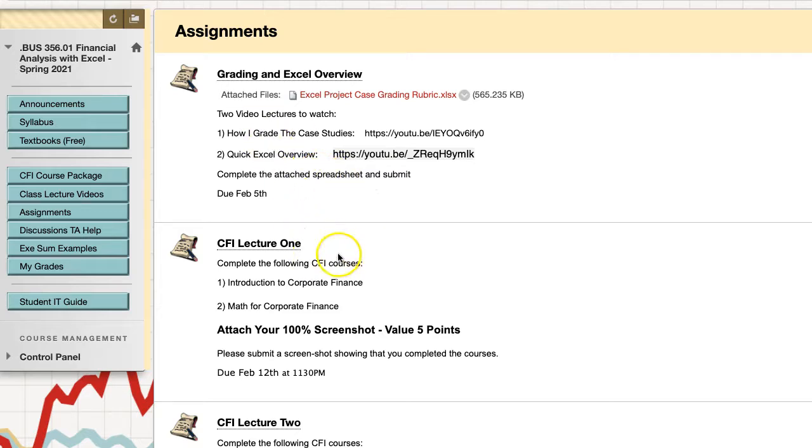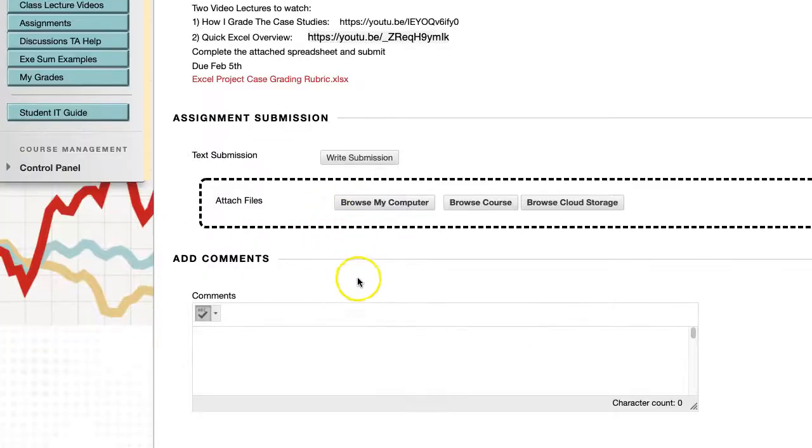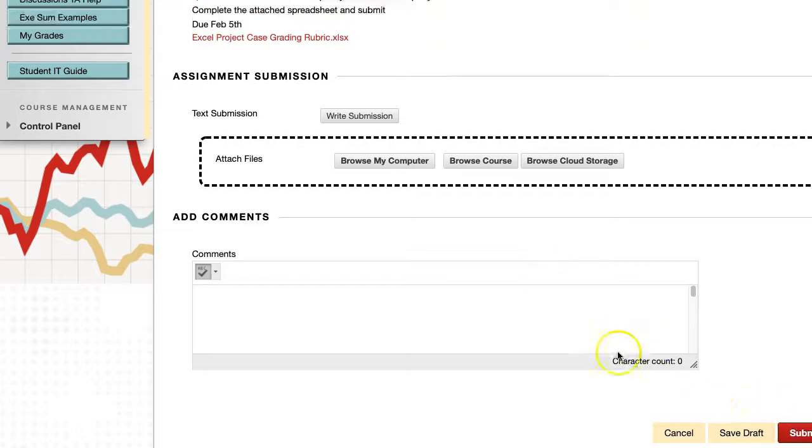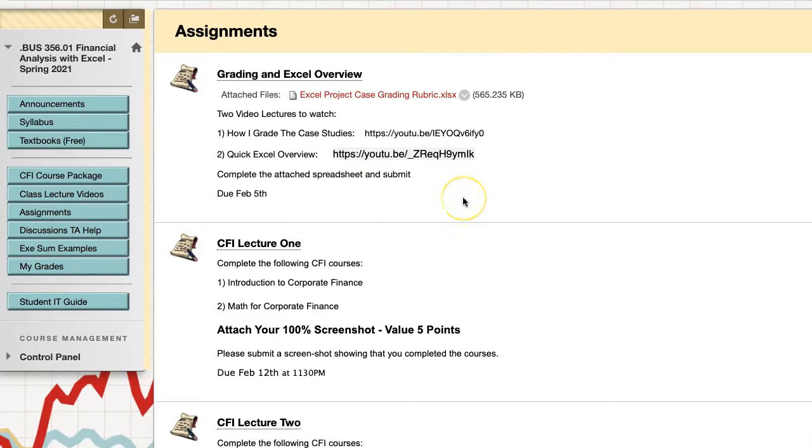So how these assignments work for a spreadsheet, you'd click on the top button. You could download the spreadsheet, and then when you're done, you click on Browse My Computer, and then that will pull up a menu to attach your file. And then just click on Submit. Your file will be attached to the assignment, and I'll grade it at a later date.